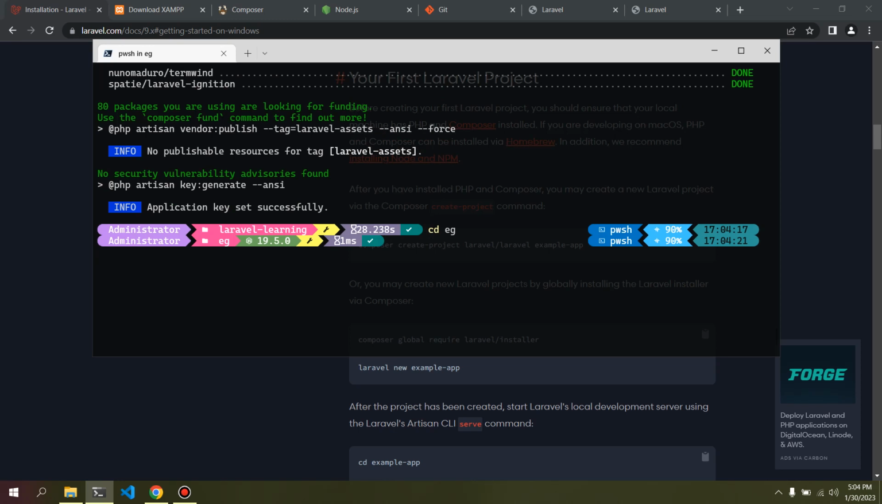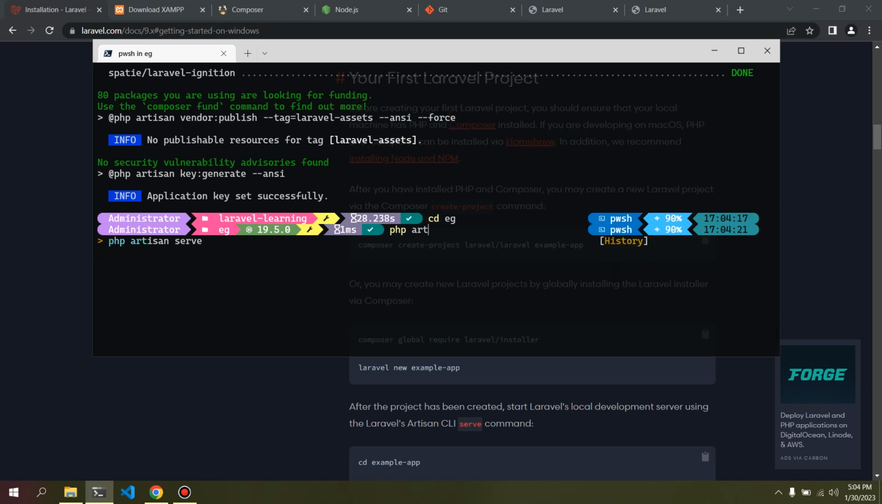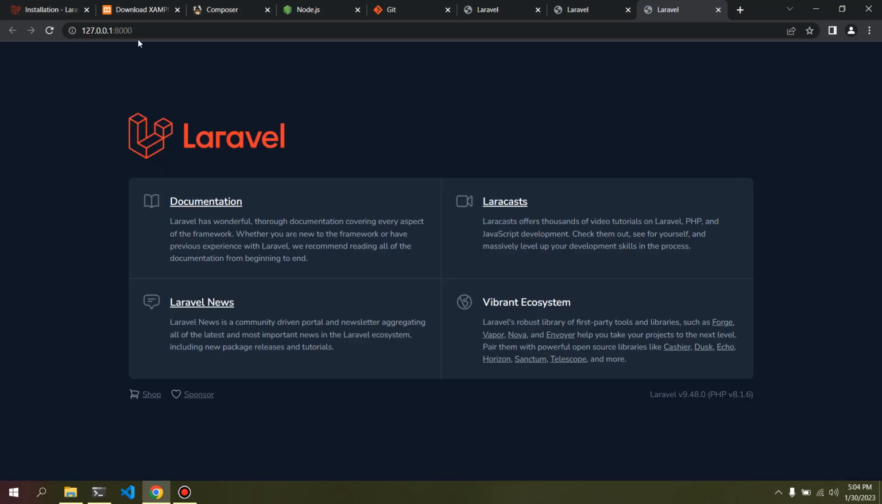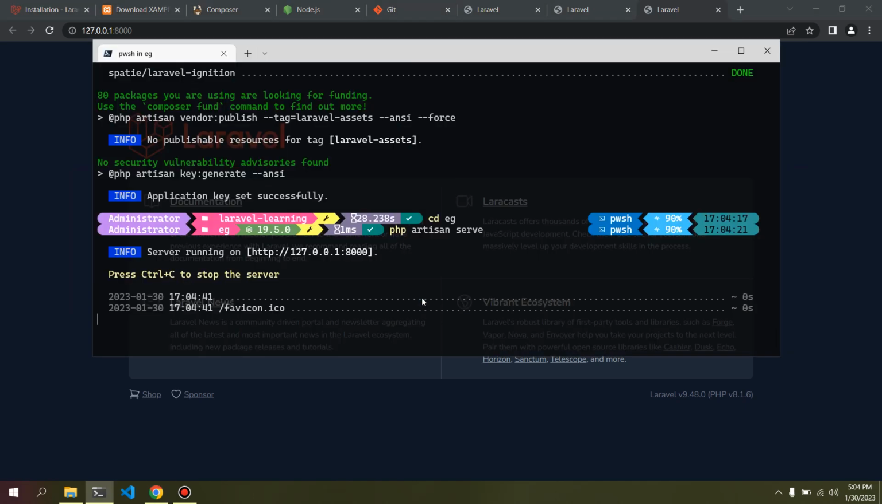What you have to do is php artisan serve. Enter it. You will get a link. You just have to Ctrl-click the link. You will successfully install the Laravel framework on your system. This is the easiest way.